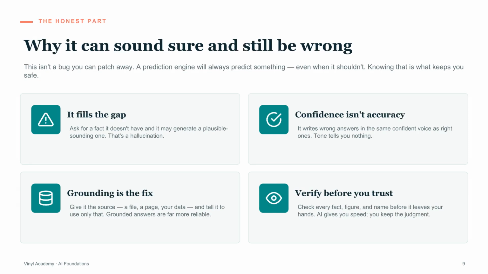Here's the honest part. Claude can sound completely sure and still be wrong. It's not a bug you patch away. A prediction engine will always predict something, even when it shouldn't. Confidence tells you nothing about accuracy. The fix is grounding. Give it the source and tell it to use only that. And then verify before you trust. AI gives you the speed.